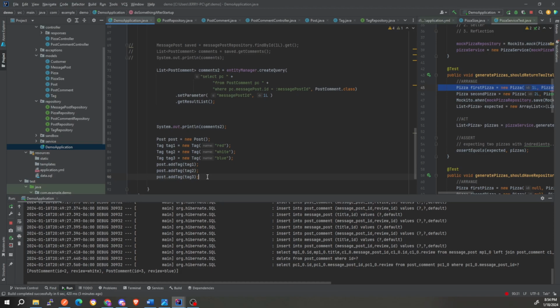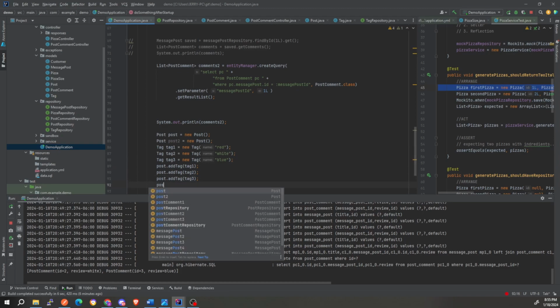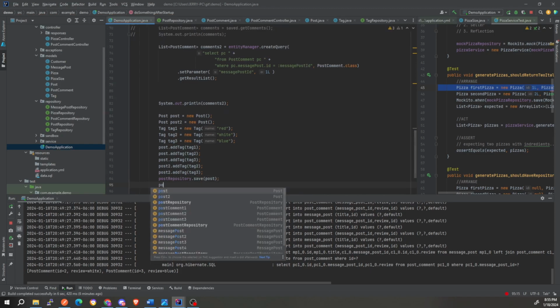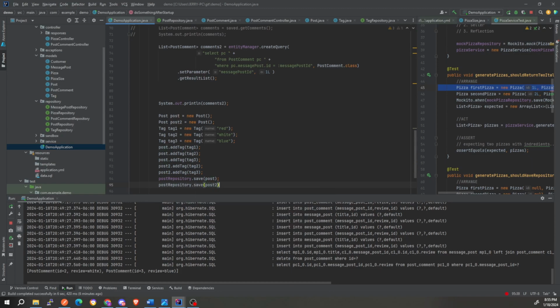So now that we got this, then we're going to go ahead and save it. So postRepository dot save the post, and let's see what happens when we do this. This is a many-to-many relationship though. So let's do post 2 is equal to new Post, right? And then we're going to do post2.addTag(tag2), post2.addTag(tag3). Okay, then we're going to say postRepository dot save post 2. Let's see what happens when we run this.